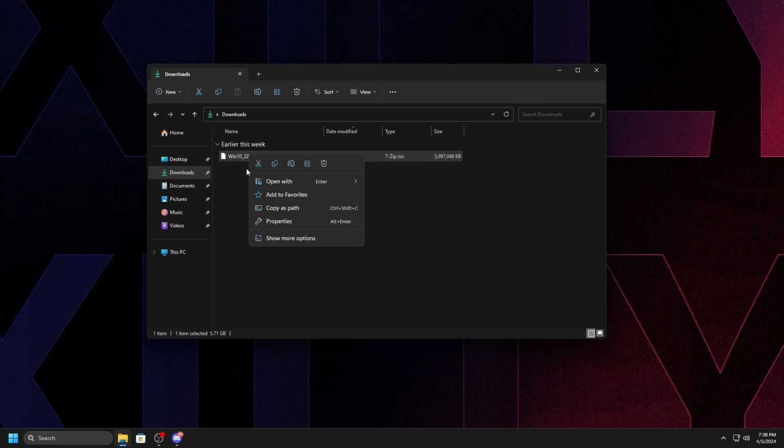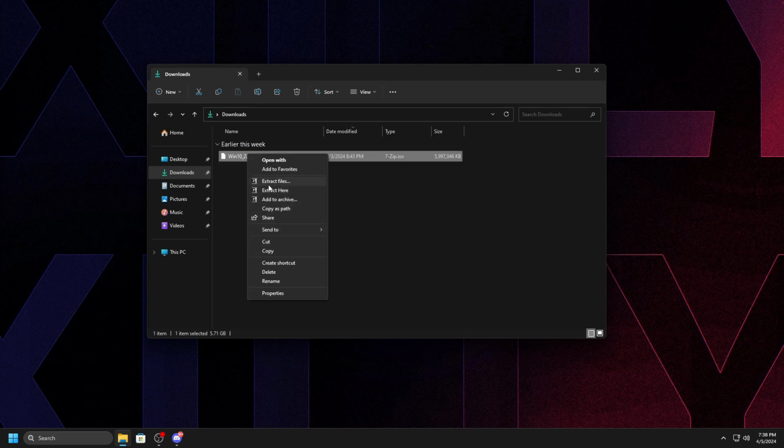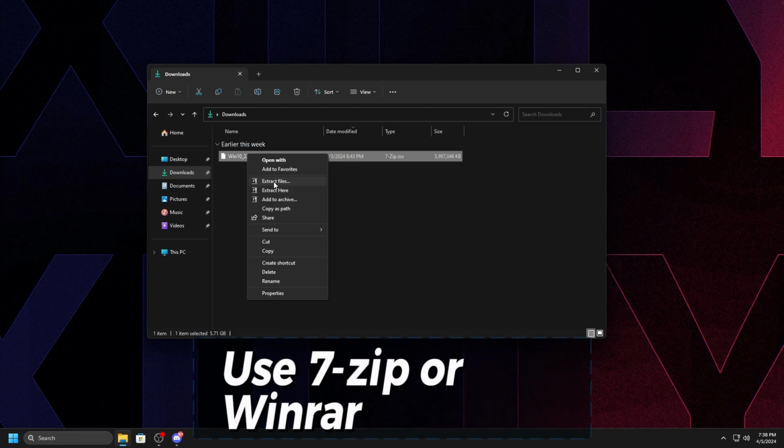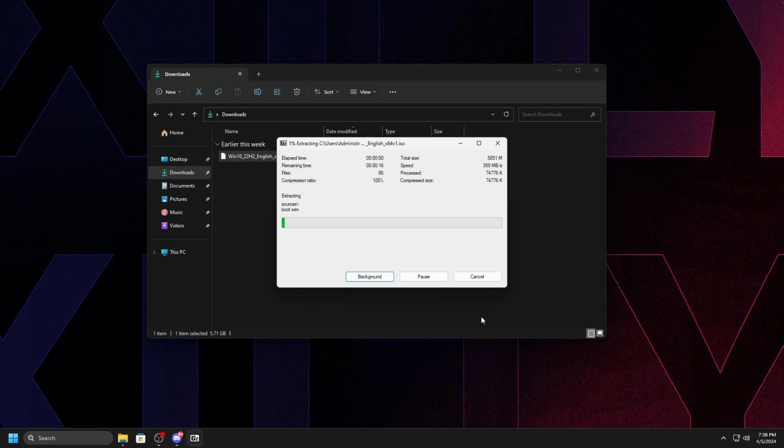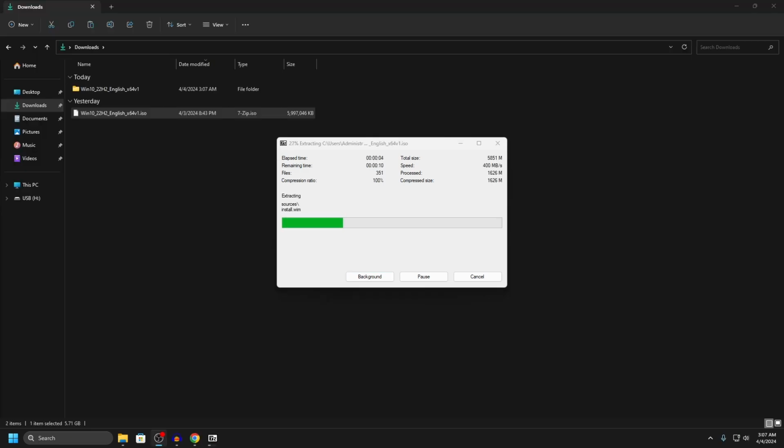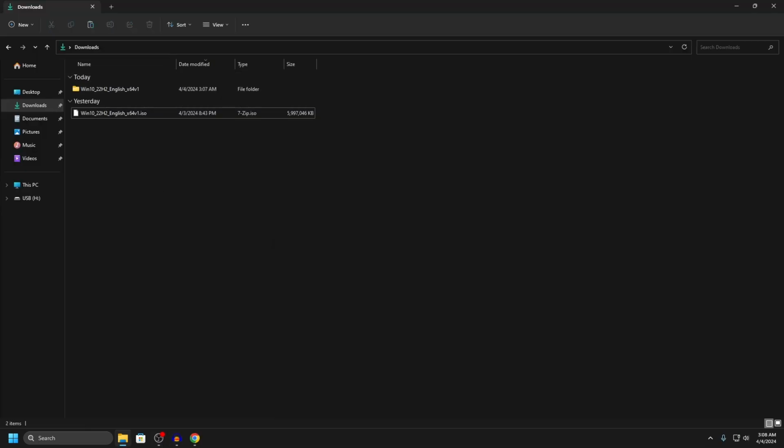So all we're going to do is just right click on this, and if you have 7-Zip or WinRAR, make sure to have that installed so we can do this step right here. Just right click on it, click extract files, and then press OK, and just let that do its thing. All right, so once it's done extracting, it's going to make this folder right here.